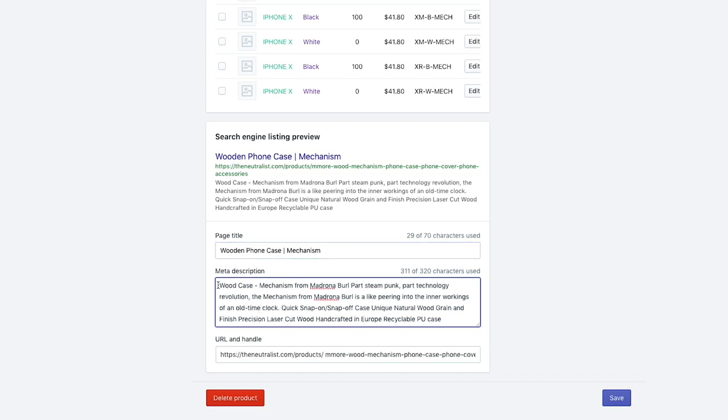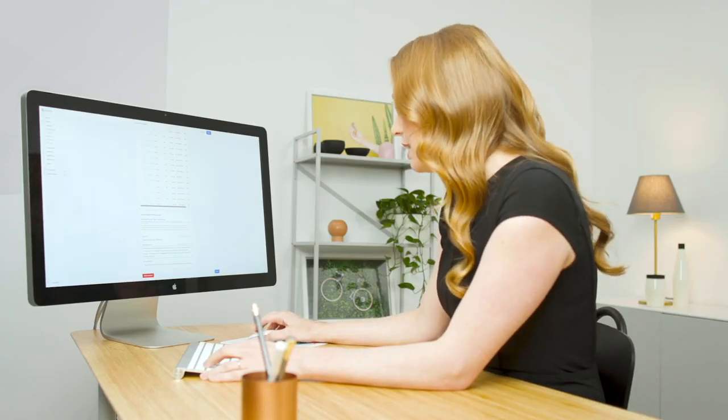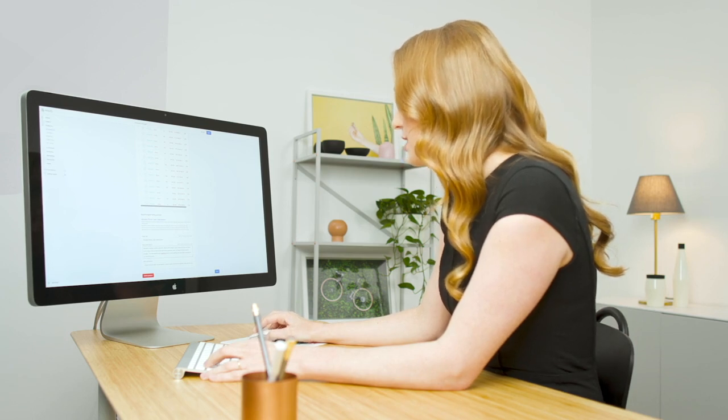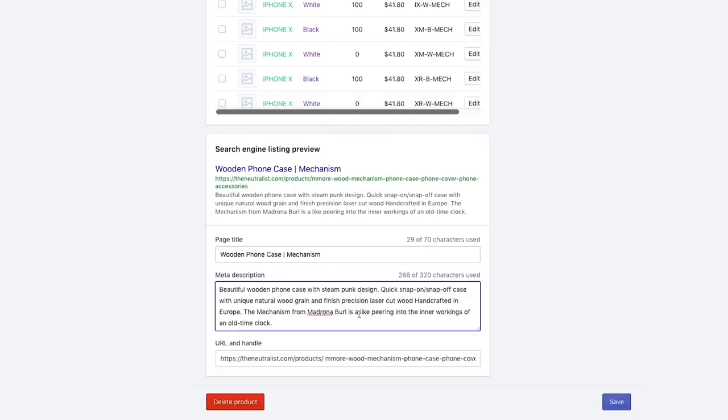Next, I'm going to edit my meta description. Okay, I've added the keyword to my meta description in the first sentence, beautiful wooden phone case with steampunk design. I've also moved some of the important features from the end of the meta description to the beginning. Quick snap-on, snap-off case with unique natural wood, handcrafted in Europe. I've added the remaining details about the design to the end, just in case it gets cut off.